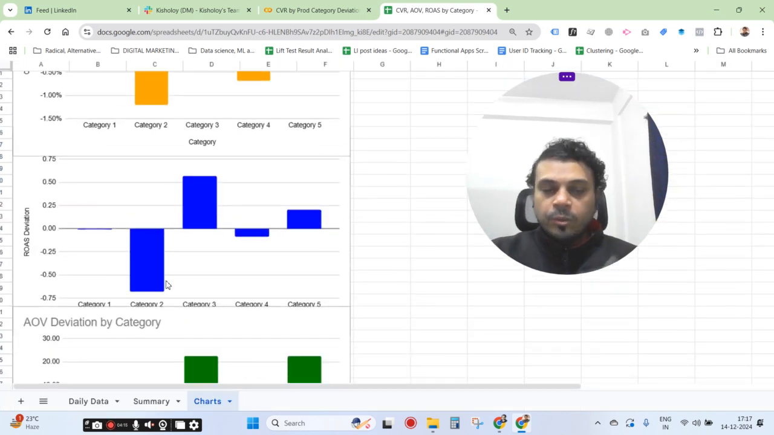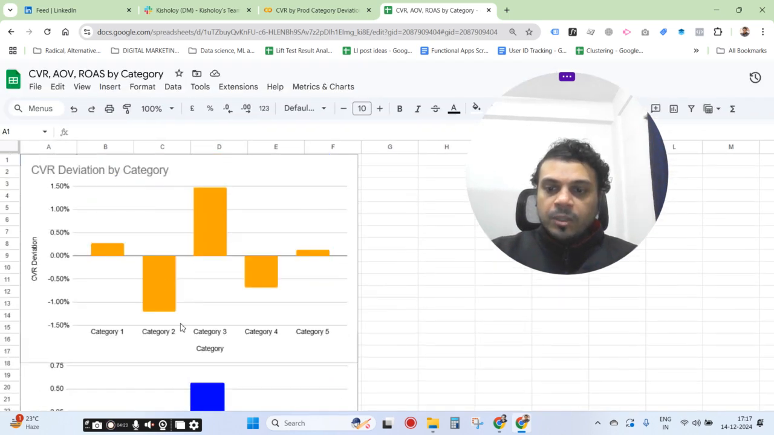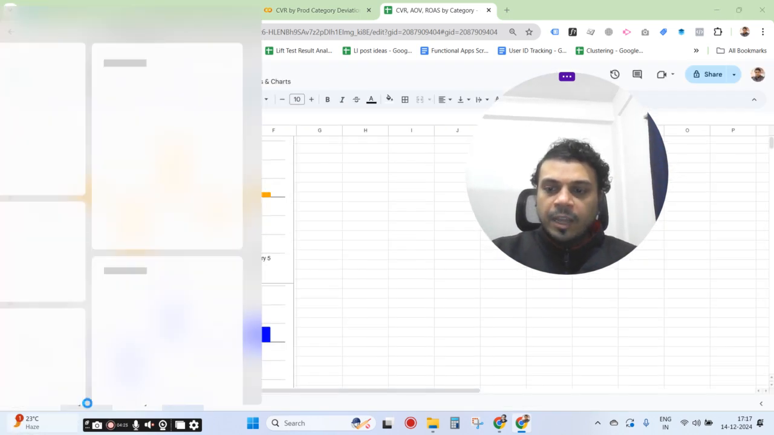You can see which one also has a much lesser than average ROAS compared to all other categories, and a similar picture for AOV. So this data, by the way, you can gather from GA4.